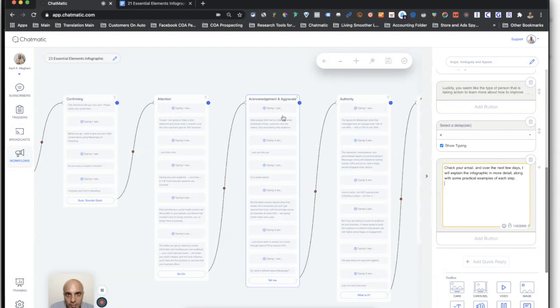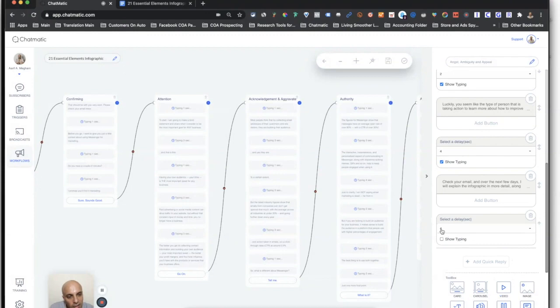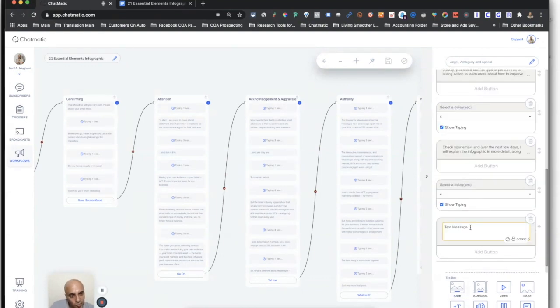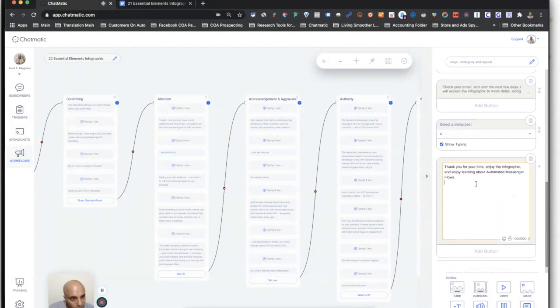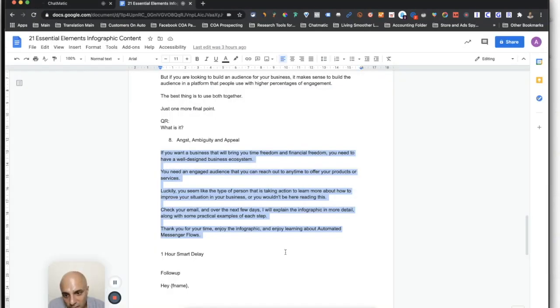I've tried to explain how to make a messenger flow in this as best as I can. However, it takes a long time. It's got quite a steep learning curve. You have to play around with it. And like any system, there's best practices and ways of doing things, and some rules about how it can integrate with other systems and stuff. Thank you for your time. Enjoy the infographic and enjoy learning about automated messenger flows.